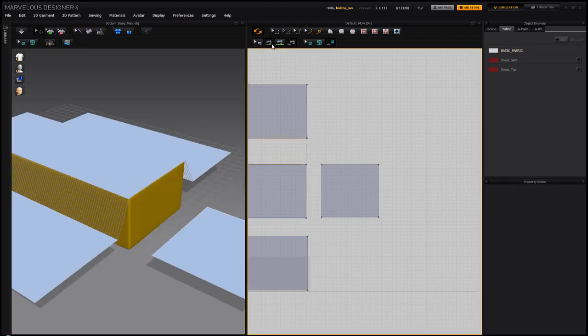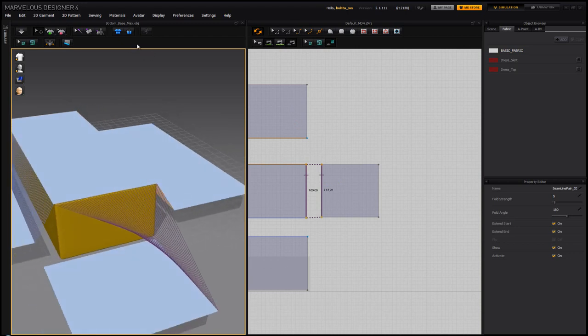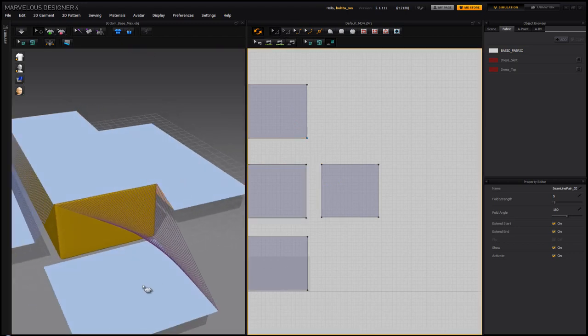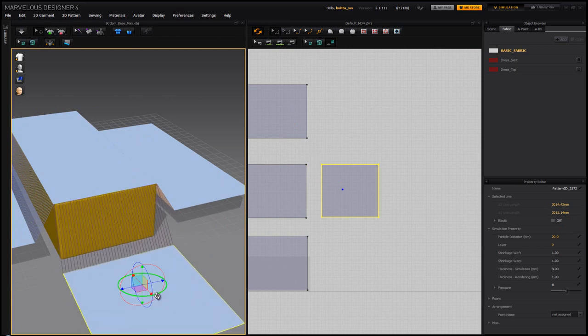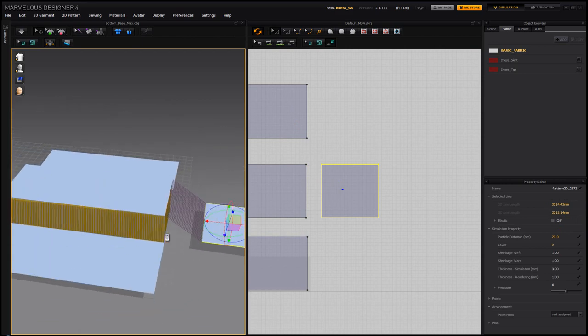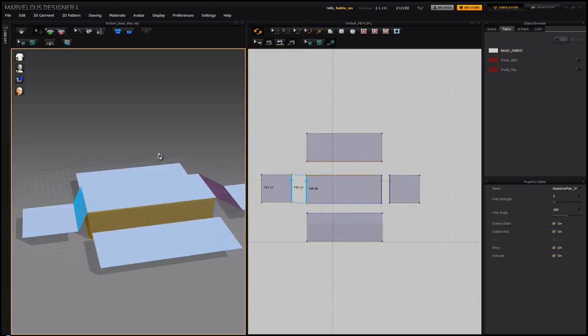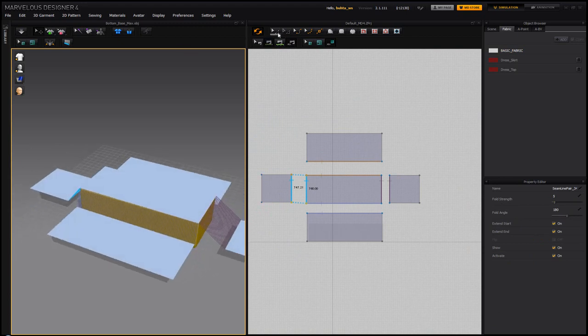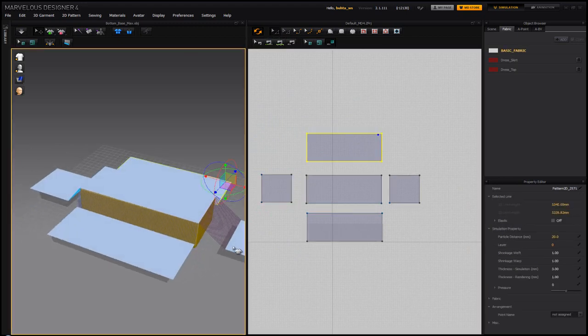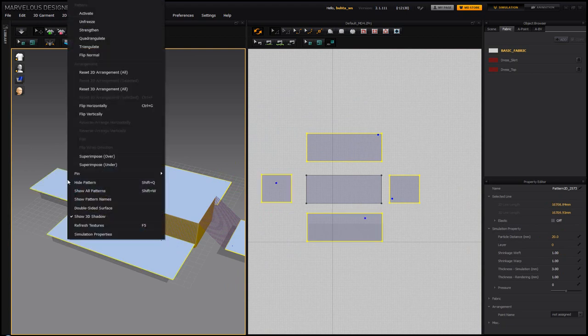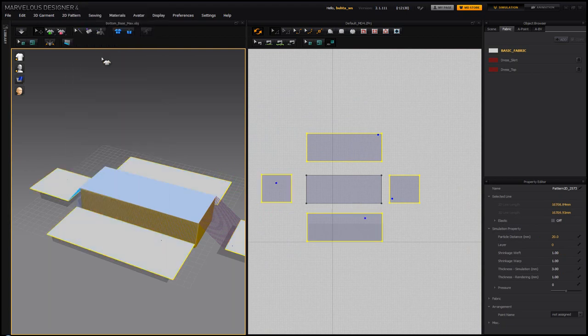And let's try and see if this is going to stitch over to this side. Nope, it's, well, there we go. Something like this. One more for this side. And there we go. Now, all of those are stitched together. Now, I'm going to hold control, select them all, unfreeze.